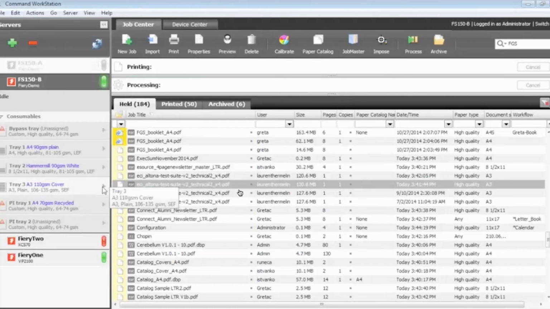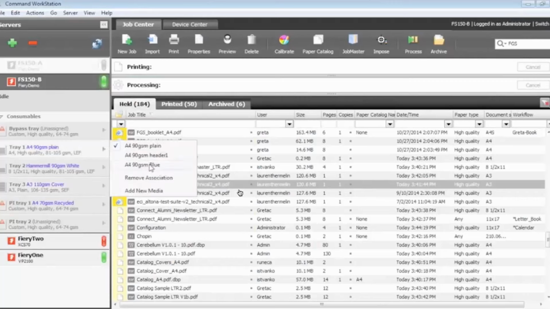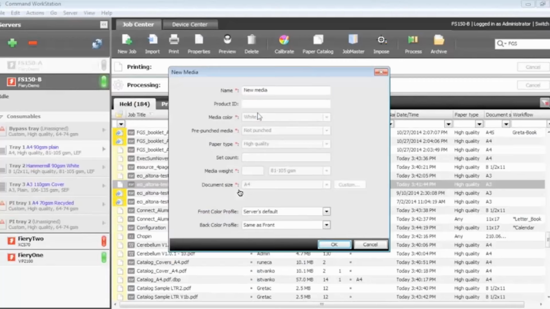So it's just that easy. We've tried to make it much easier to add things. So I'll do it again. You can see here all the entries that apply to that tray. Add new media. This time I've got A4. It's picked it up from the tray that it's white, high quality, all of that. A4 100 GSM. I'll give it a name and off we go. So it's a very quick way to add new media to the Fiery. And you can see that you can apply a color profile as well.